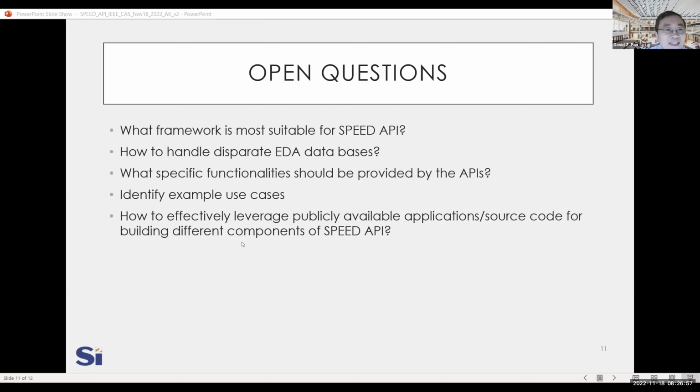You are an EDA vendor, right? You are on board, definitely. We are definitely on board with this, and that's why we are participating in this effort.